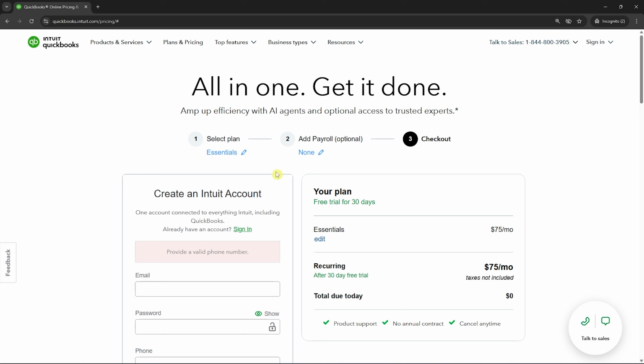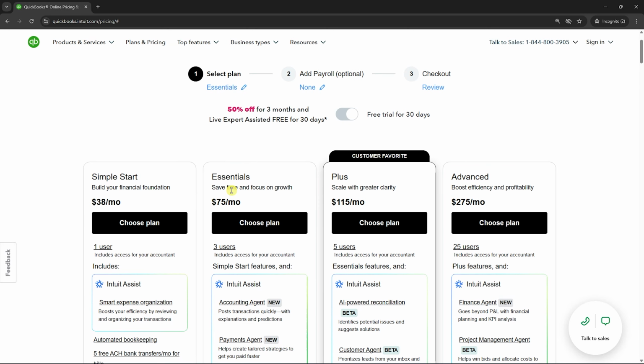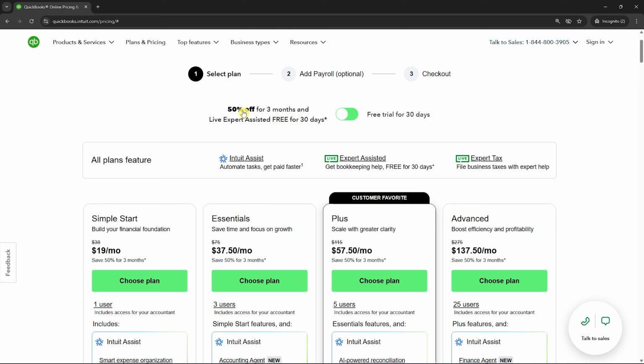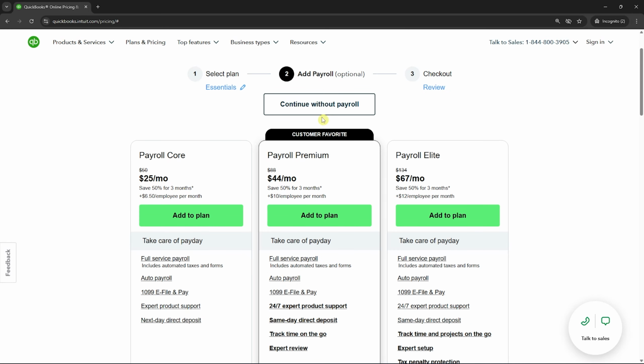And if you would want to change your plan in here while you're still here, you can click on the edit button and Essentials, and then you can choose another one, or you could also activate the 50% off, but you won't get the 30 days free trial if you do this.